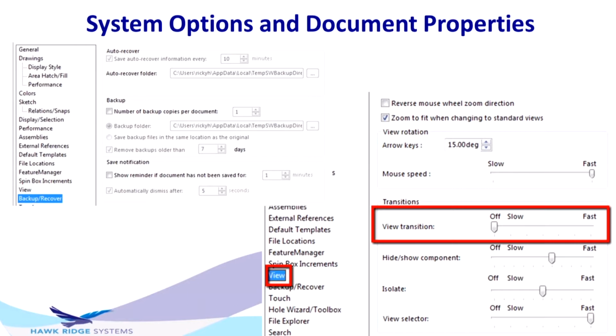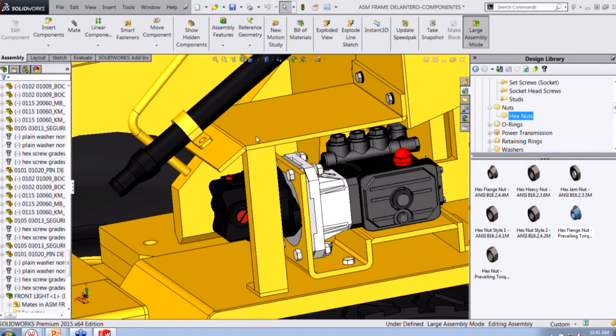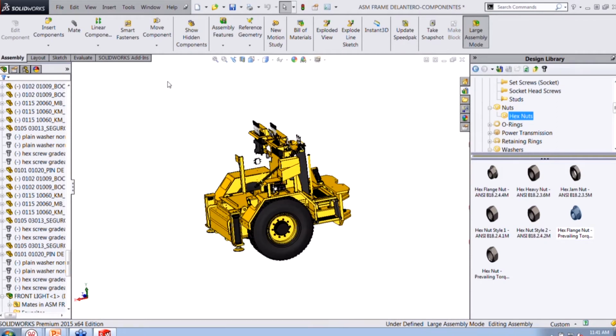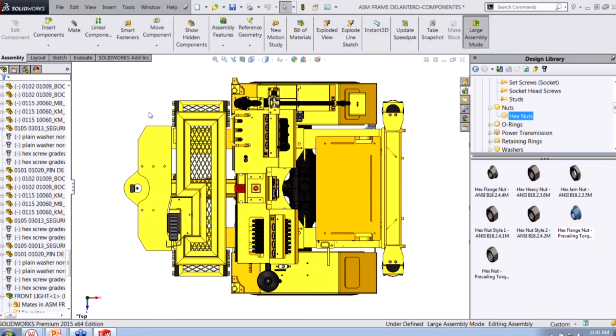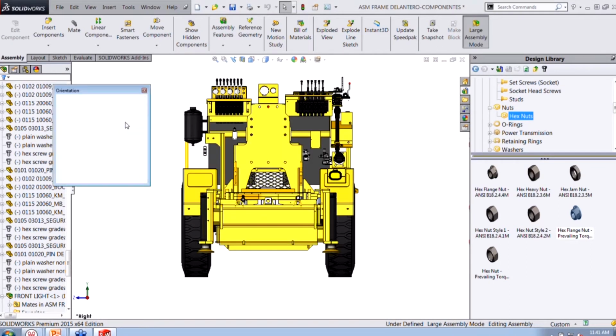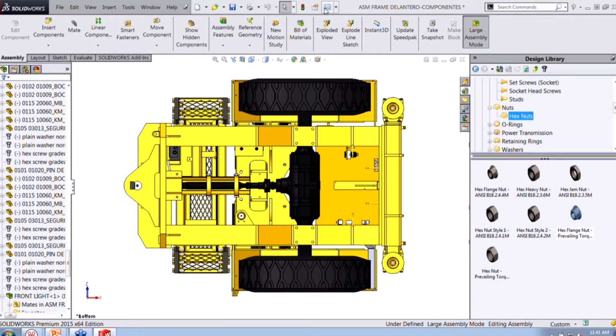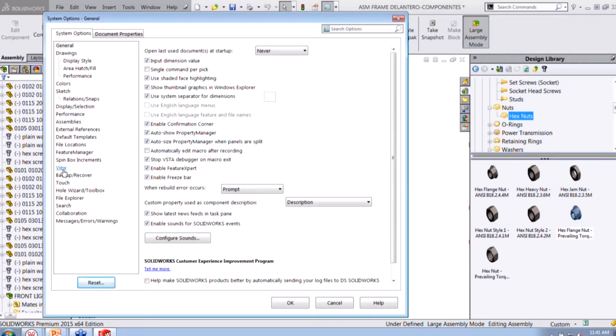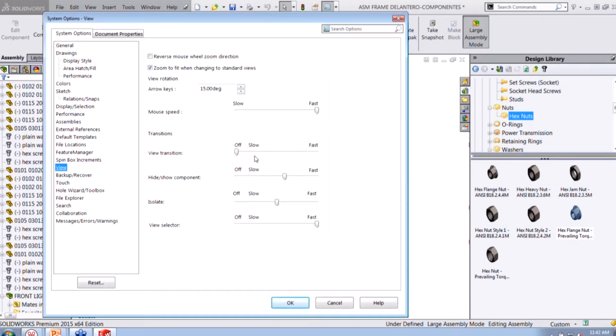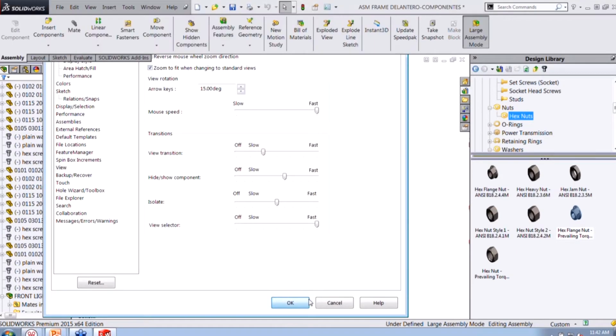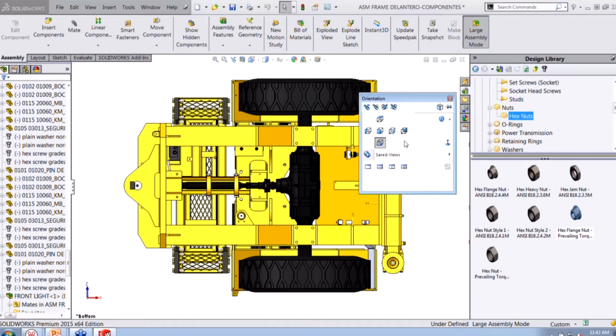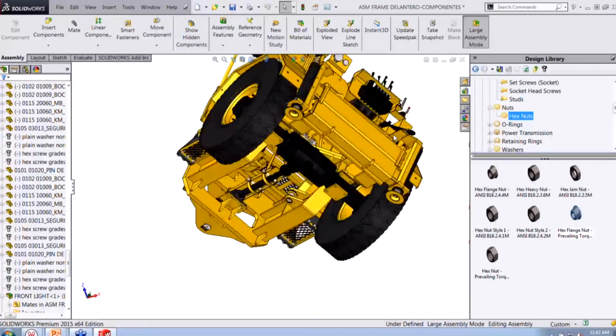And then also something called the view transition. As I'm going in between my views, as you can see here, if I click the spacebar and go top view, right view, it goes pretty instantly. If you prefer seeing some kind of transition, you go to your view and then click on, for example, slow, and you're going to see it animate between the two. So it's going to transition there.